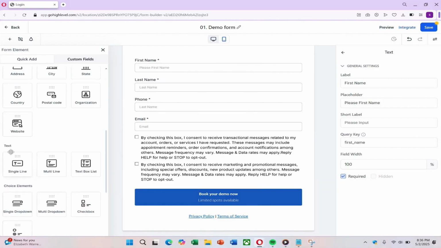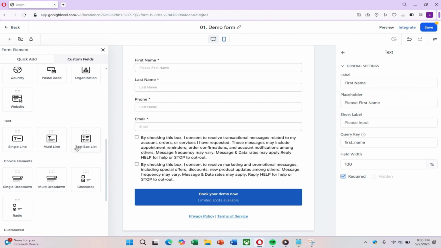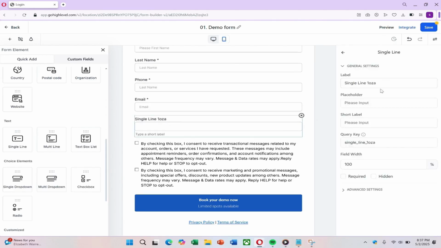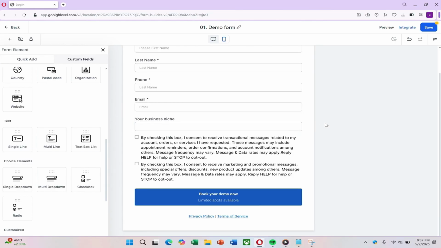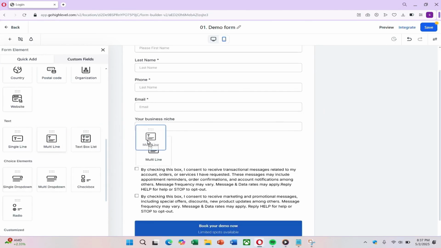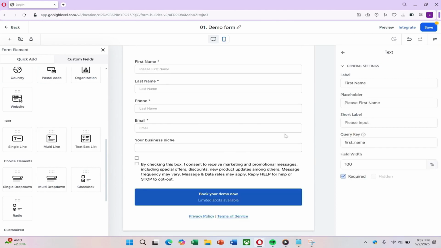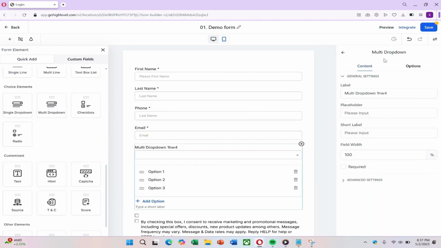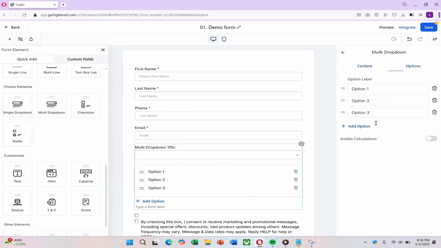Text areas allow for single or multi-line input, and checkbox fields let users make multiple selections. If you add a single-line text field, you may notice odd default titles or messed up query keys. This is why I recommend using custom fields instead. For multi-line input, drag it in from the left. Drop-down fields allow for single or multiple selections, and you can input choices under the Options section.